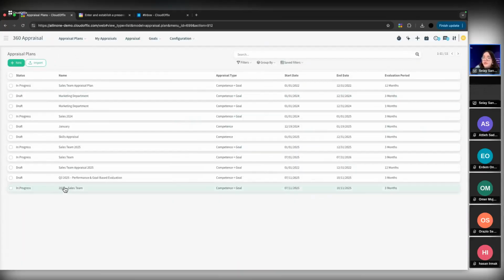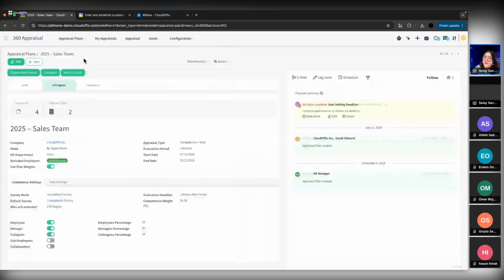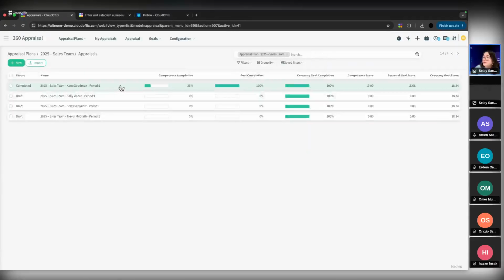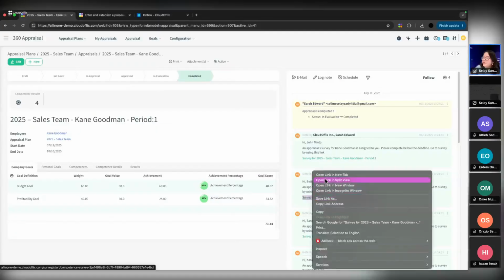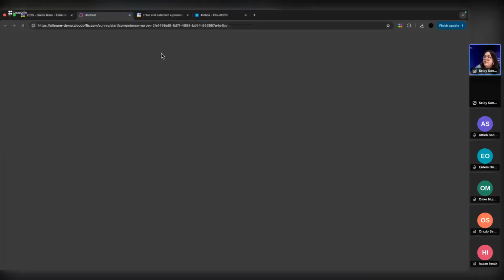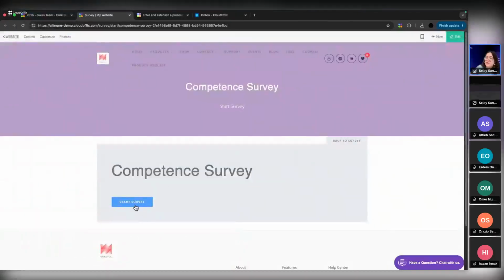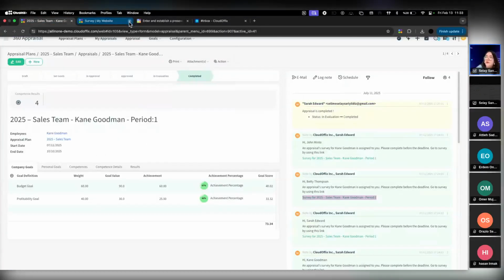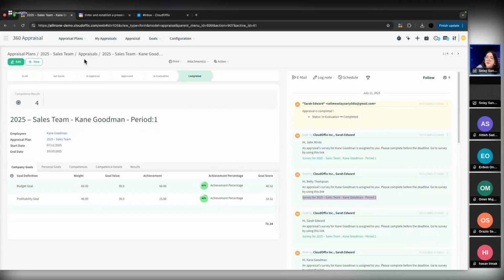So when we send the appraisal plan, let me open a link that we can see. Let me remove the filter. Let's say for Kane Goodman. So when Betty Thompson opens this, she will fill out the survey that is assigned to her, and then a score will be given based on the numbers that Betty gives, just like this. That way we can manage our 360 appraisals and evaluate the performance of our employees.